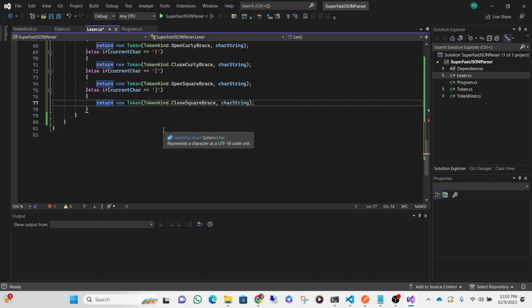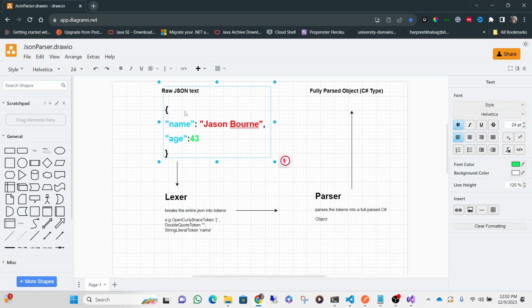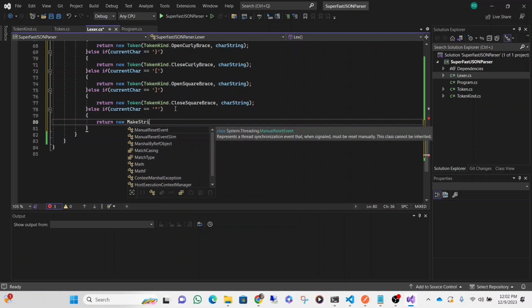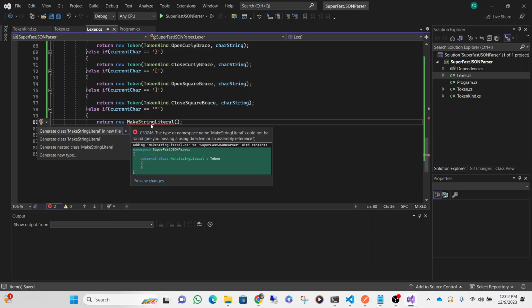Now we also want to consume string literals. So if current char is a double quote, then we know we are getting prepared to consume a string literal. So what we'll do is return make string literal. That's another method that will handle this. So let's generate a method.